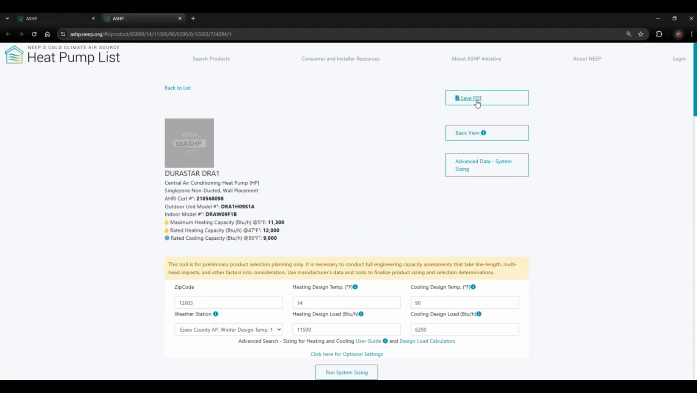On the product page, you are able to export and save as a PDF by clicking the Save PDF button. The Save PDF button is helpful if you wish to attach this product page as a submittal, or you can share it with the homeowner so they have some basic information on how their heat pump is sized. Basic view reduces the information shown to show a more basic graph and reduces the amount of specs shown.